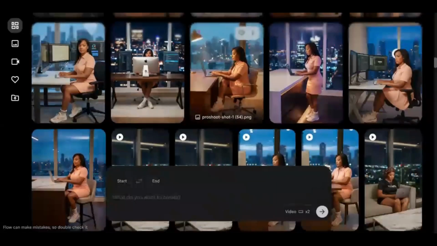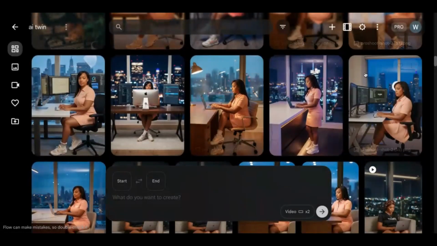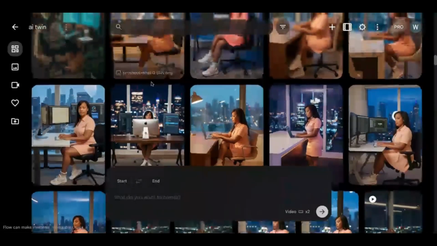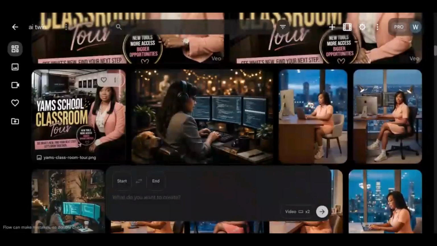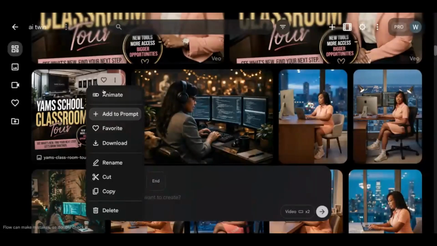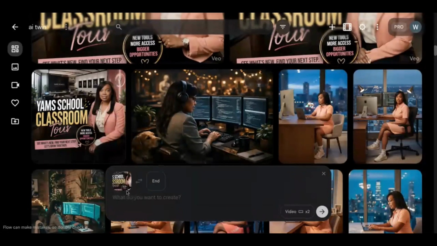For the sake of this quick tutorial, I just wanted to show you the different angles and different shots that I've already created in AI. As an example, I uploaded this image, and what I did was I added it to the chat here. In order to do that, you just click on the three buttons, then you click on add to prompt. That image instantly gets pushed here, and then you pretty much type what you want to happen, and it'll turn it into a video.